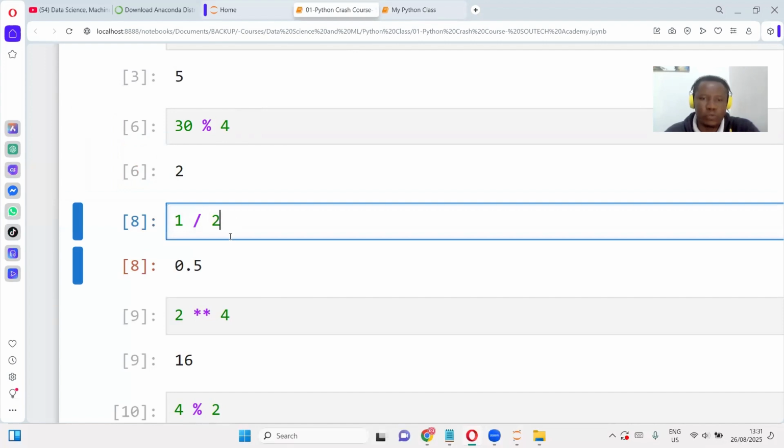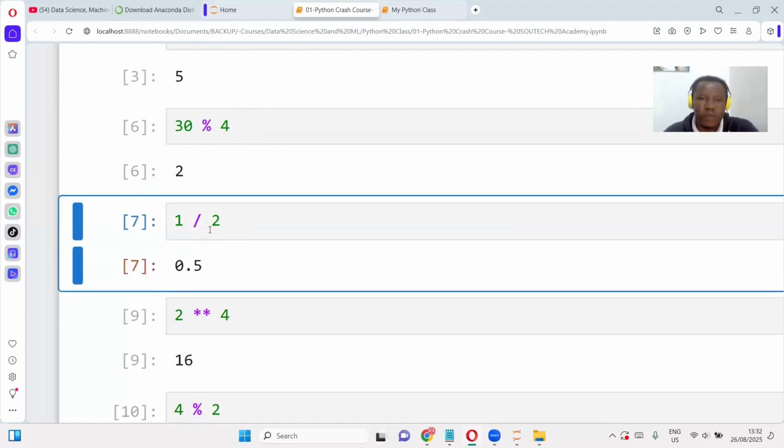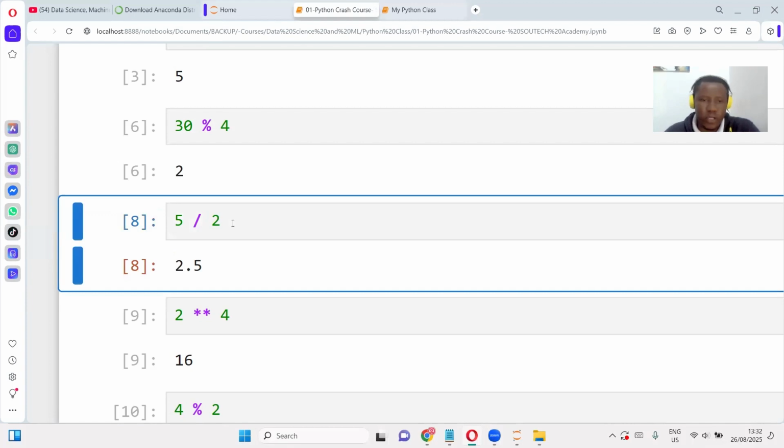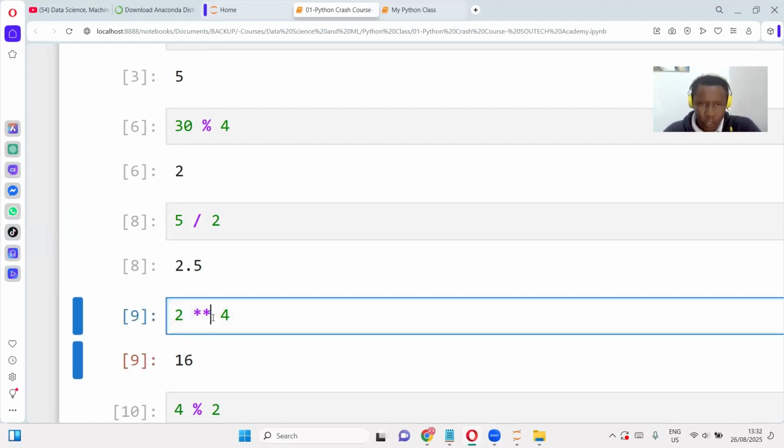1 divided by 2, you get 0.5 or half. If you say 5 divided by 2, this should be around 2.5. If I run this, I'm going to get 2.5. So while you're practicing, you can try several things and be sure that it works. That's the essence of going through this task and assignment.